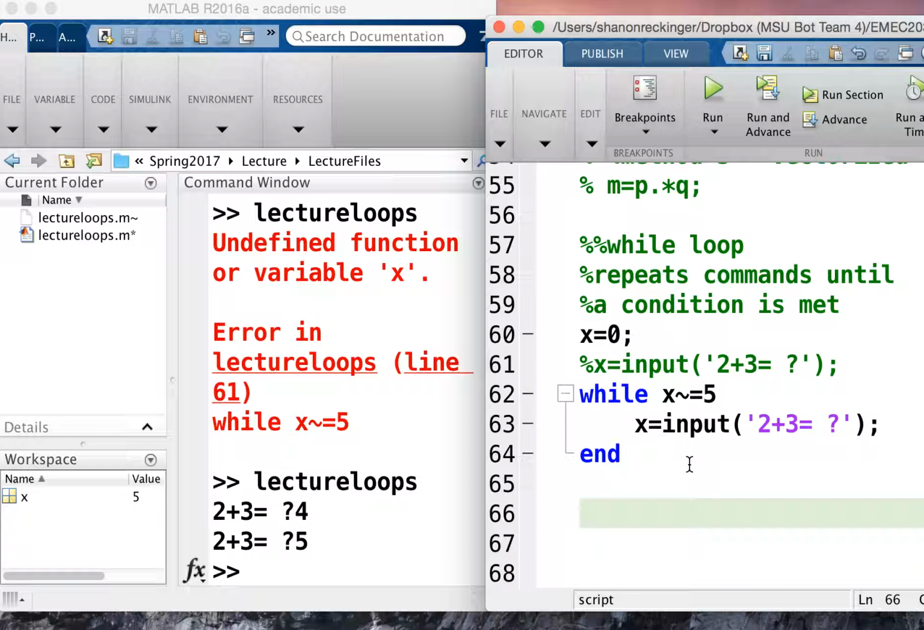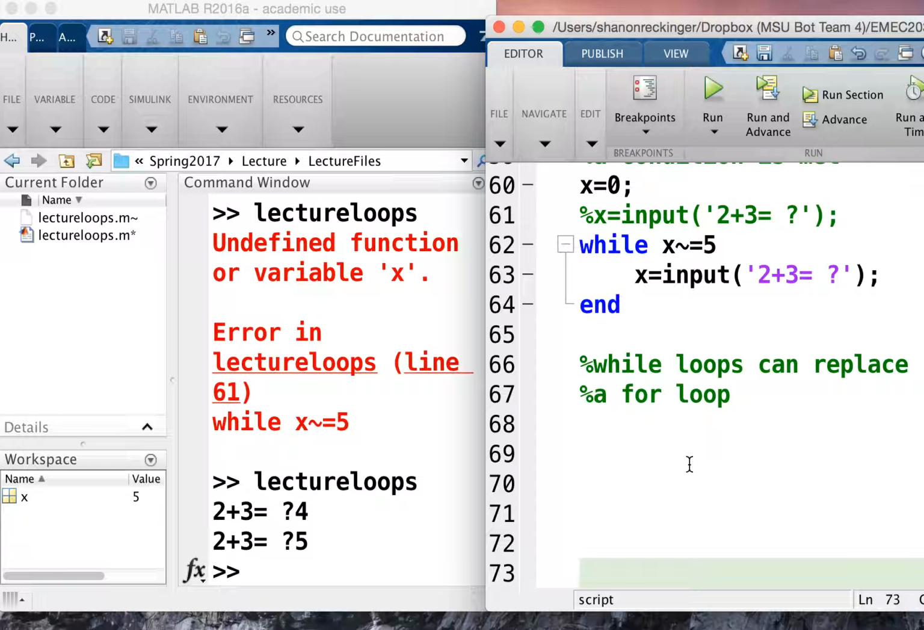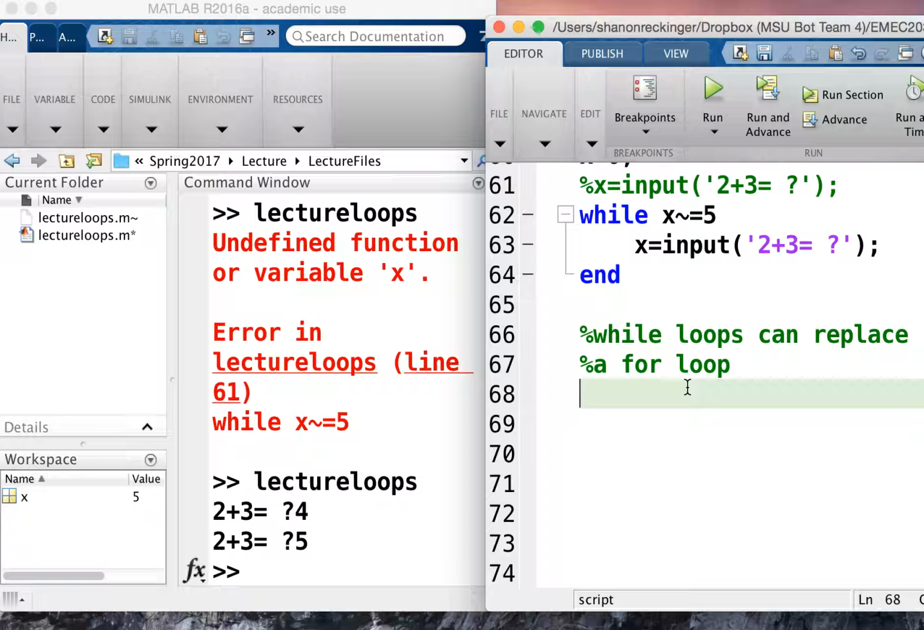So let's now use a while loop to replace a for loop. For loops are basically not needed because while loops can do everything a for loop can do, but the opposite isn't true. So let's redefine that v equals 2, 4, 6. Let's redefine this array using a while loop.